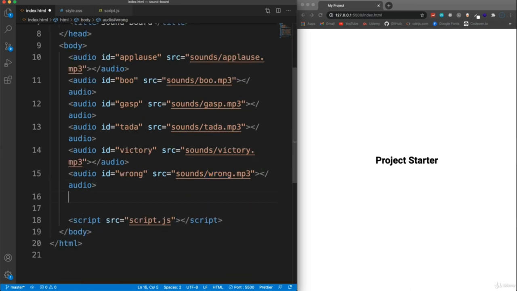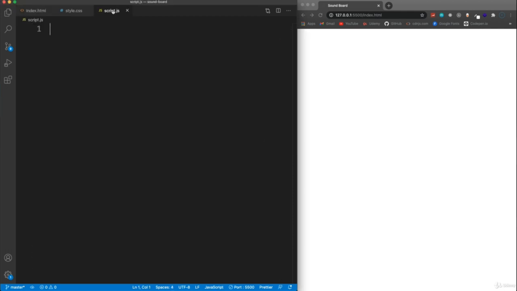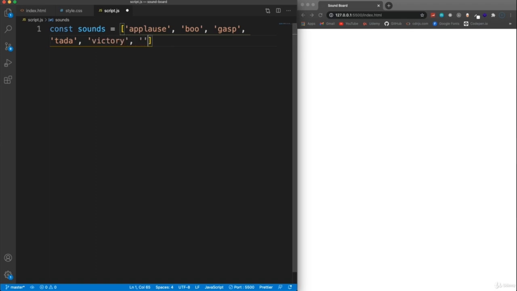And then the last thing we need is just a container for our buttons. I'm going to have an ID of buttons. Now, if I save this, we're not going to see anything because the buttons are going to be generated from the JavaScript based on each sound. So I'm actually going to jump into the script.js and create an array here called sounds. So it's going to be just a bunch of strings with the applause, boo, gasp, ta-da, victory, and wrong. All right, so it has all of our sound effects.